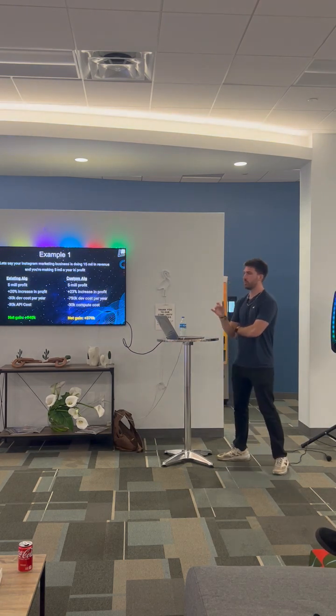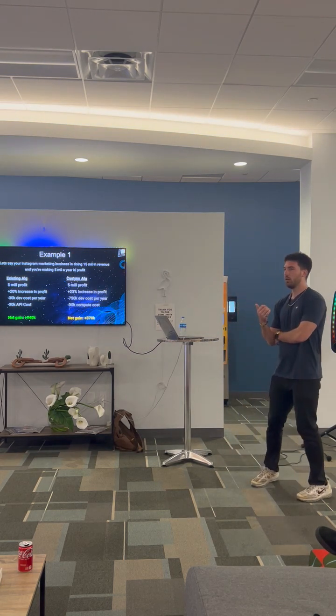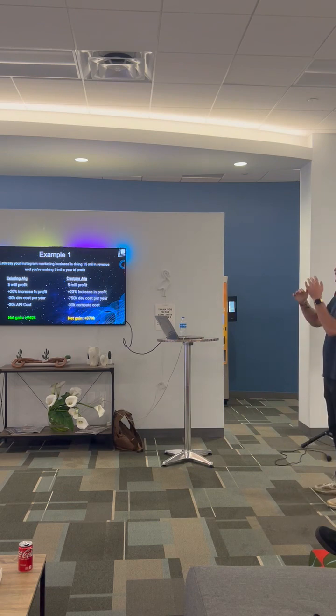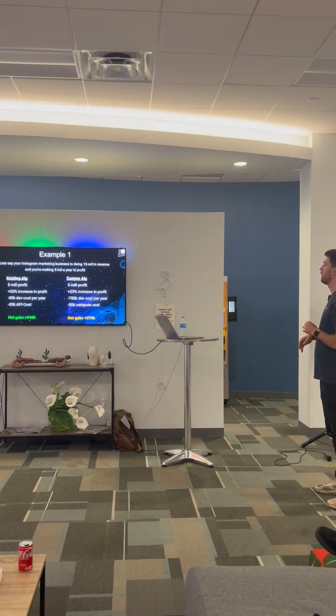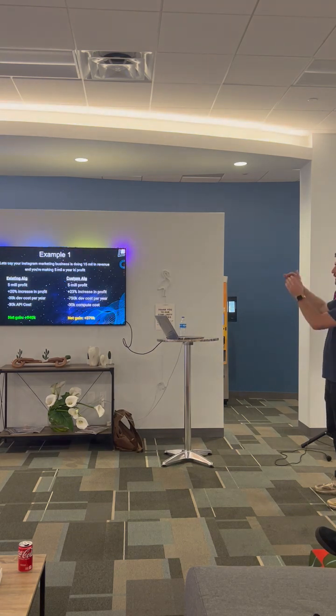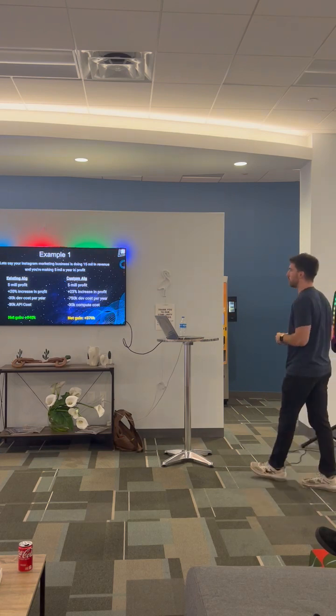So here's an example. Like I said, this is how I would start to do the cost-benefit analysis. Obviously these numbers can be different depending on what you're building. But these are the four numbers I would start with.